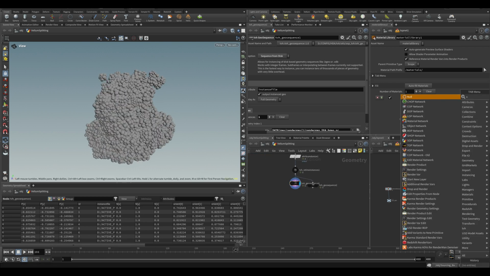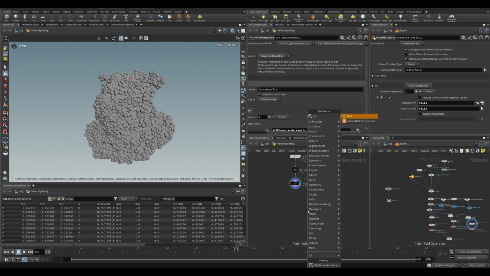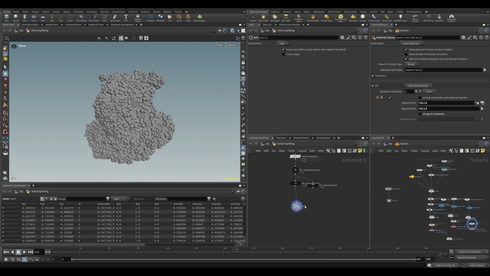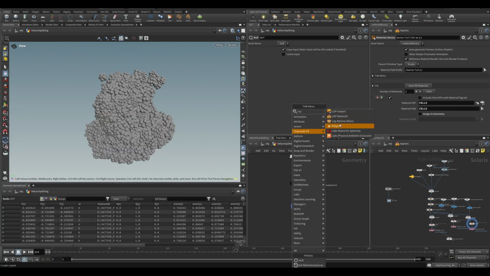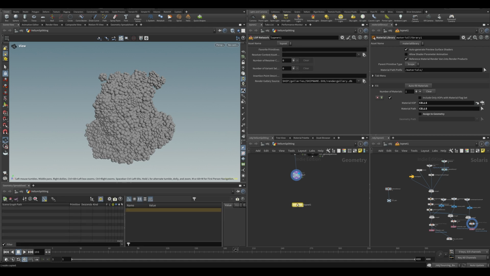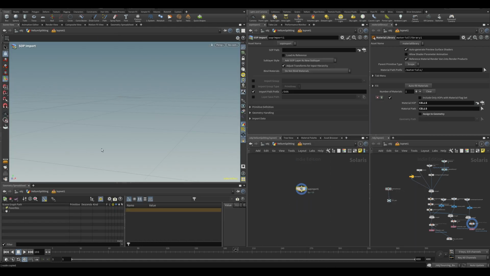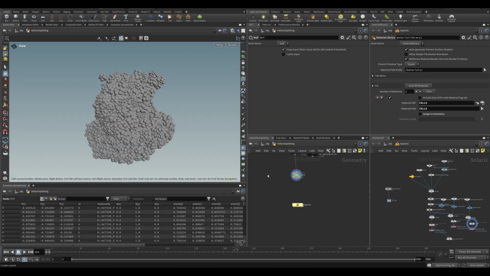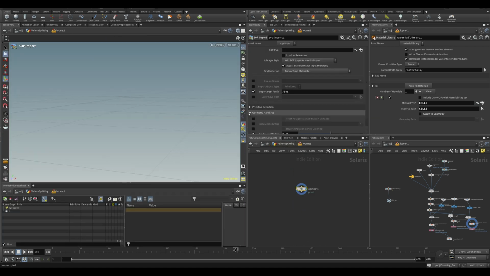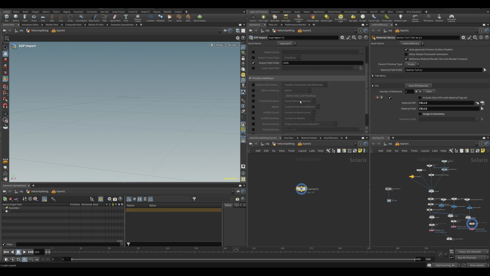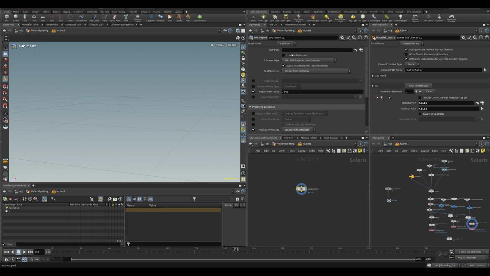And now if we want to render this in Karma, for example, we could grab an out here. We could do a LOP network, put a SOP import. Now if we want to import this, it's important that we preserve these instances that we created with this thing. The way you do that is you go to primitive definition, packed primitives, point instancer. So that's going to create a point instancer from it.